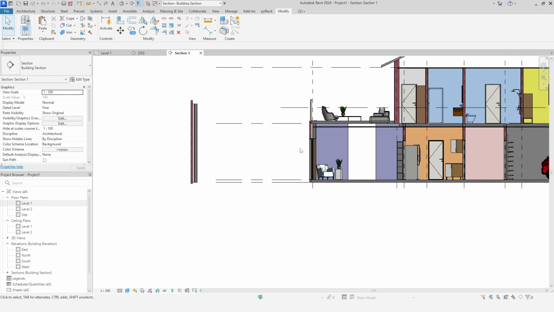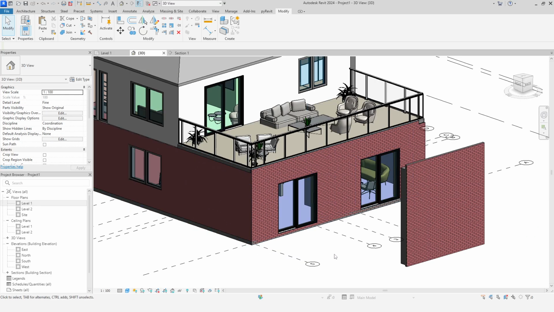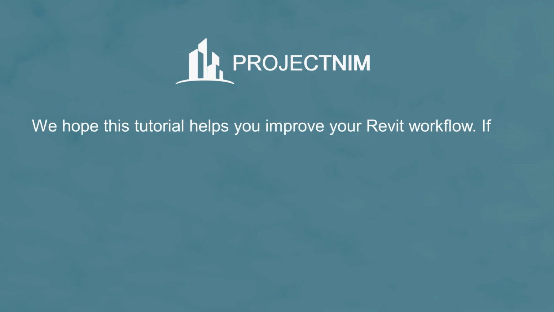And that's it. Small adjustments like this make a big difference in how clean and accurate your model really is. We hope this tutorial helps you improve your Revit workflow.